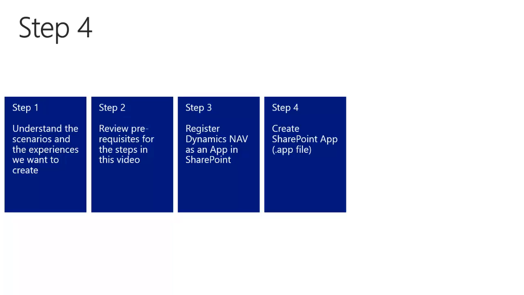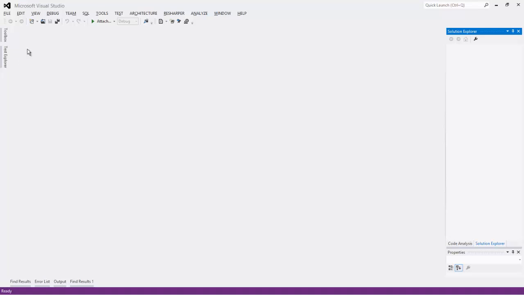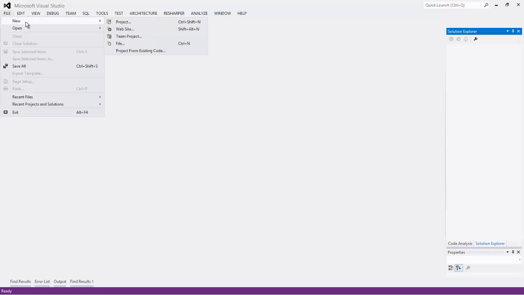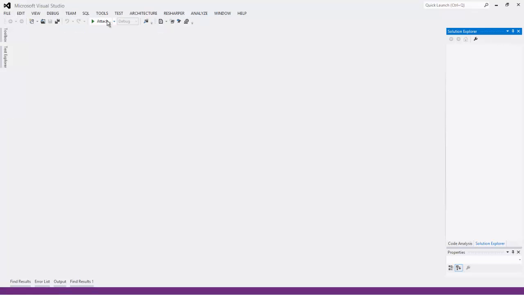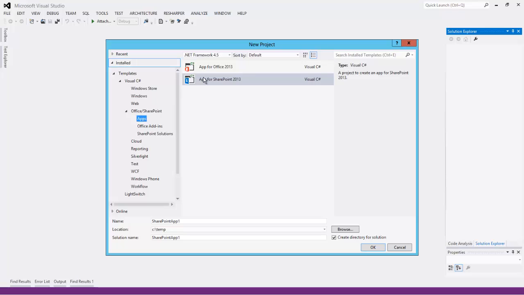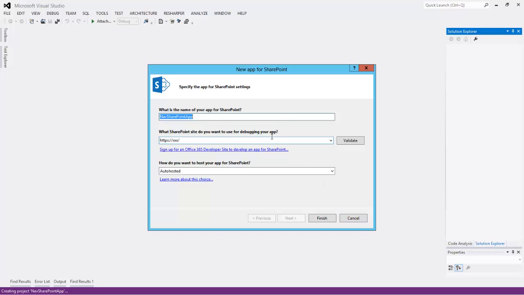In step 4 we will create the SharePoint app and we will use Visual Studio for that. First we create a new project. Apps for SharePoint, and let's call it NAV SharePoint app. So we have the name, we have a dummy address because we are not using a developer site, and we will choose provider hosted because we as the provider will host it ourselves. We already deployed the NAV web client.